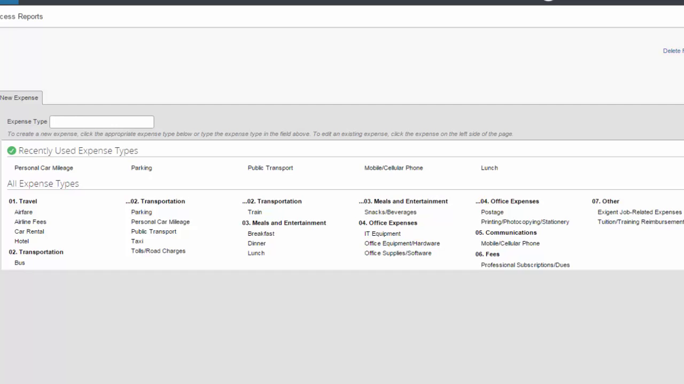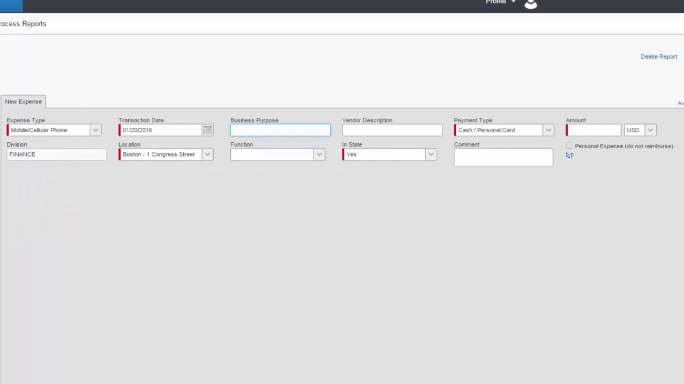I will show you how to add an expense for cell phone usage, public transportation, and parking. Underneath the Communications section, select Mobile Cellular Phone. The red highlighted fields are required, and therefore you must enter information into those fields. As you can see, the expense type, transaction date, payment type, location, and in-state fields are already pre-populated with data.